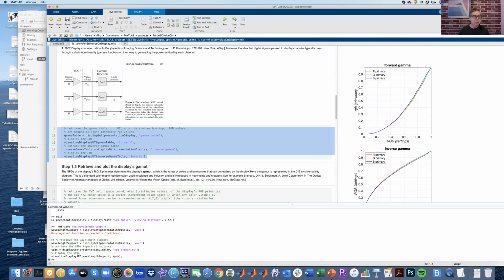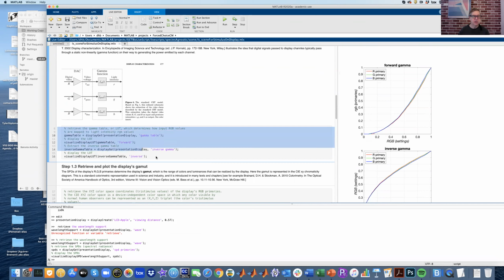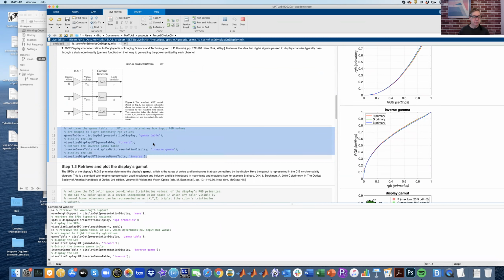We can get the gamma table, we can visualize it, and we can compute an inverse gamma table, which will help us go in the other direction from these, which are typically what we want to control, to these, which is what the signals we have to provide when doing video. So I can select this and execute it.